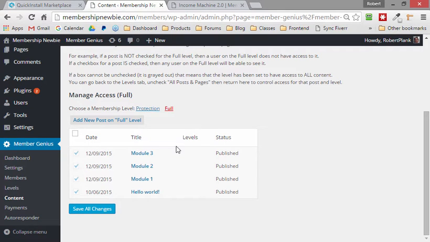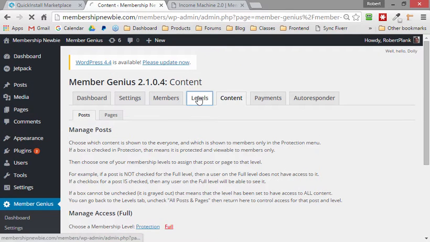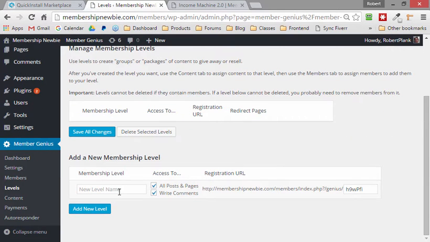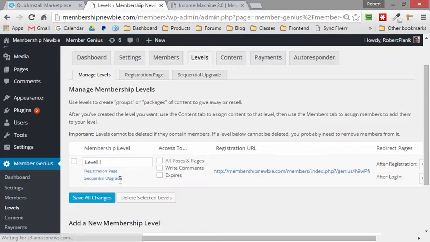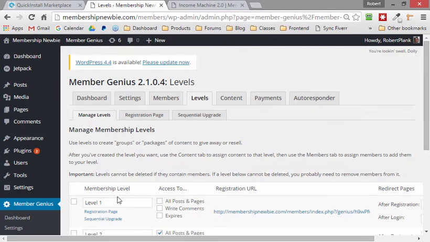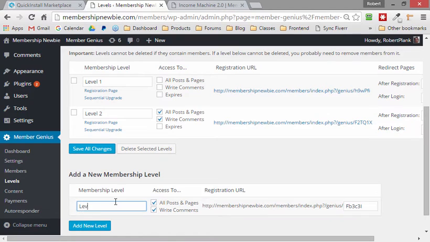But instead of giving people everything all at once, I want to drip it out. So we can do this in levels, and let's delete this full level. Okay, and I'll make a level, and we'll call this level 1, and we'll make it just like that. And then we'll go and make a level 2, make it just like that, and then we'll make a level 3. Great.